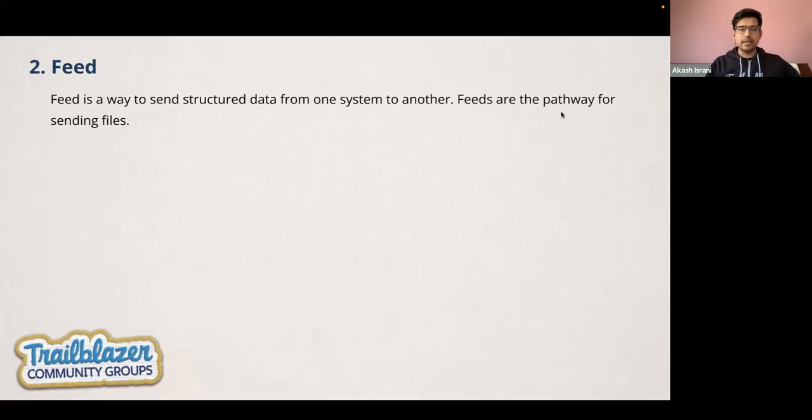Next we have a feed. A feed is a way to send structured data from one system to another. Feeds are basically a pathway for sending files. One example of a feed would be an RSS feed. Say, for example, if I have an RSS feed for my blog, and someone wants to display that blog on their website, they can subscribe to my RSS feed. As and when I create new content or update any content within my blog, they will be able to see that in their system as well. So feeds are just a way to send structured information from one system to another.